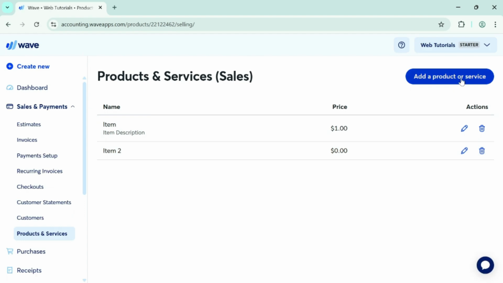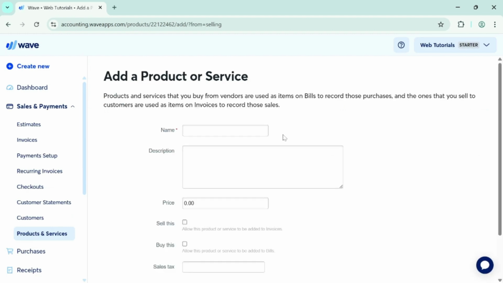Next, click Add a Product or Service. A form will open with fields for the essentials. Start with a clear, recognizable name. Keep it short but specific, so it's easy to find on invoices.